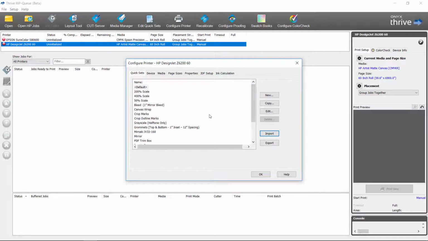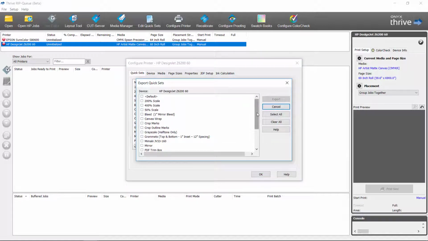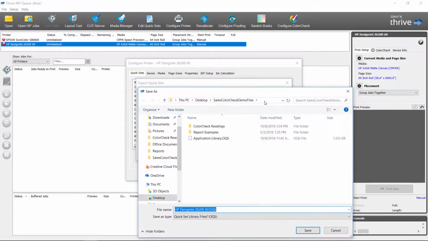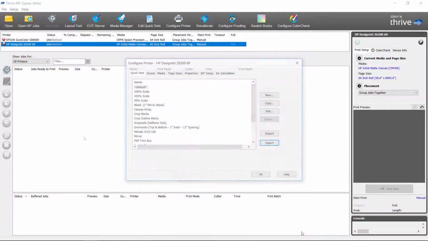This also applies for exporting quick sets. If we select export, it's going to show us all of the quick sets that are available for our printer. We can hit select all, we can clear all, or we can select a few at a time. If we hit select all and click export, it's going to prompt us to save this in an OQS file, which we can then do.